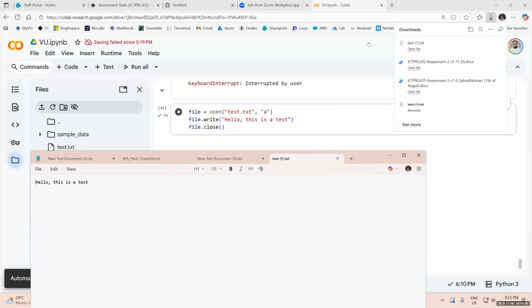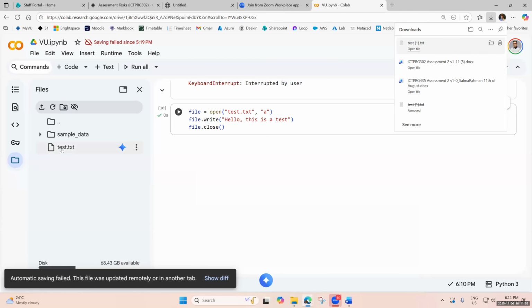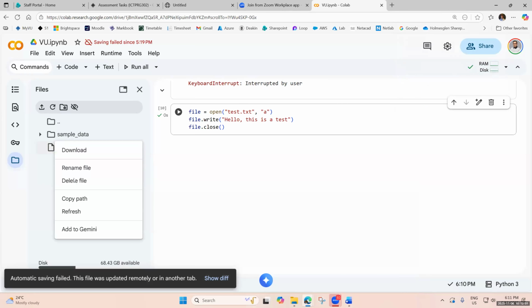It's interesting, yes? You just created a test.txt. So this is the test.txt, and what you said, hello, this is a test. You see, hello, this is a test. So this is the txt file. It generated for you. You can download it. You can rename it. You can delete it or anything else. You can try to give it another name instead of test. Just put my first.